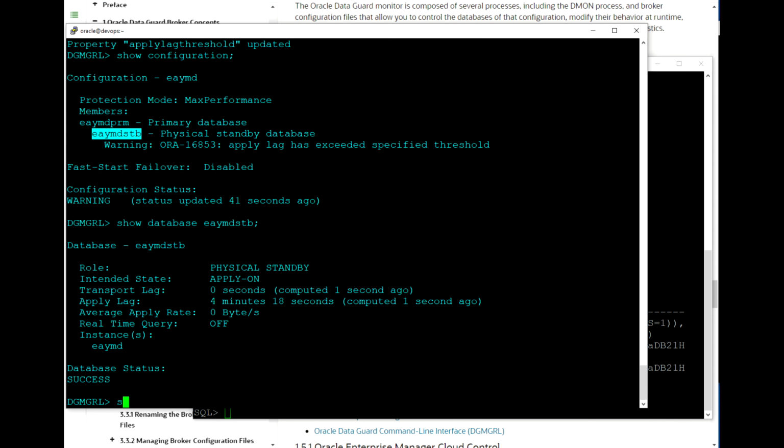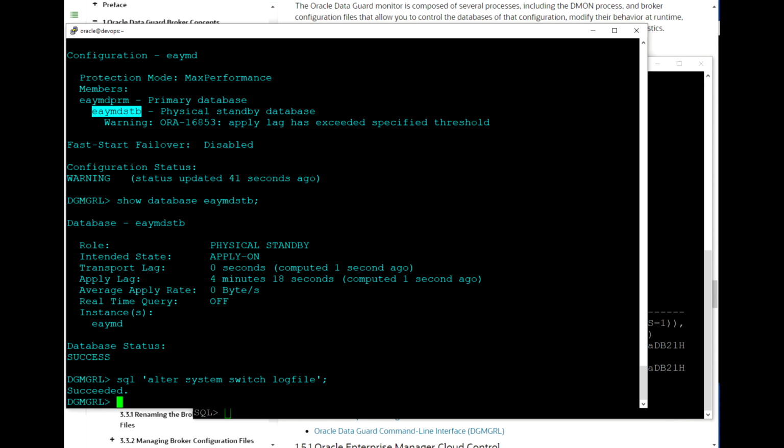This is a good start. In the next section of our video, we will do a lab session for switchover and failover using the broker. That is our last time using SQL commands.